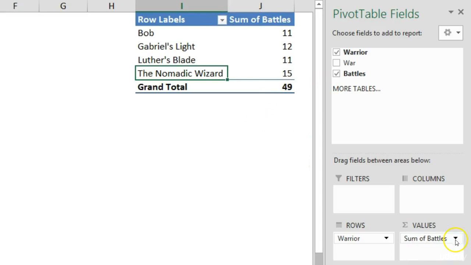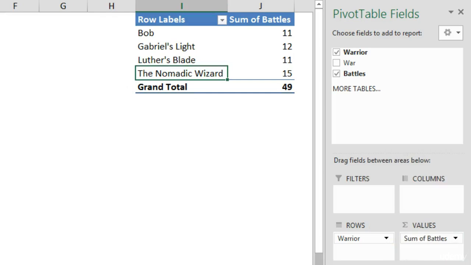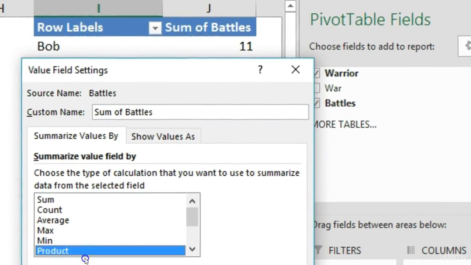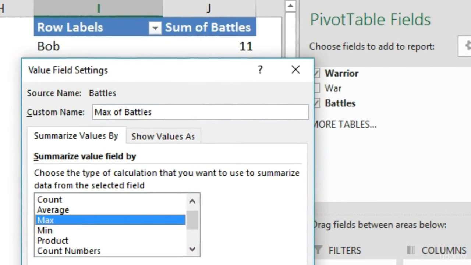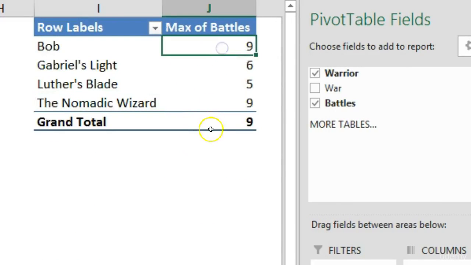Well, very easy. There's a little triangle next to sum of battles. So we click on that. We go value field settings, like so. It's going to bring up a little window. Let me bring this over to the right. And here you can actually select which value you want. You can actually calculate who has been in the most battles for a given war. So let's do that one actually. So we go OK. 9 and 9. So Nomadic Wizard and Bob.